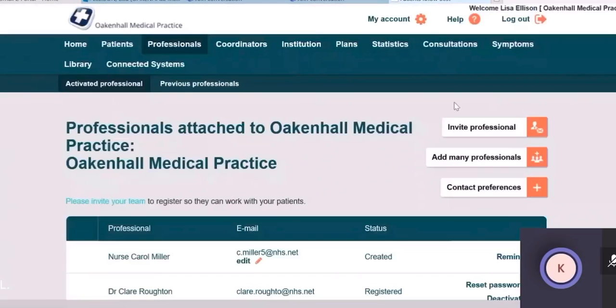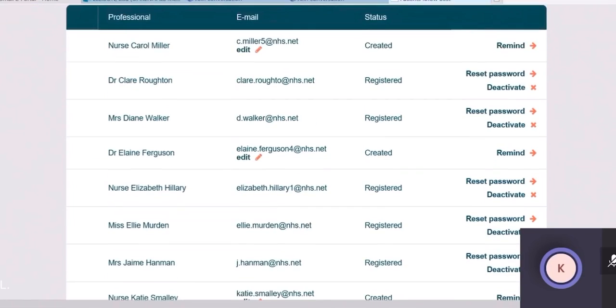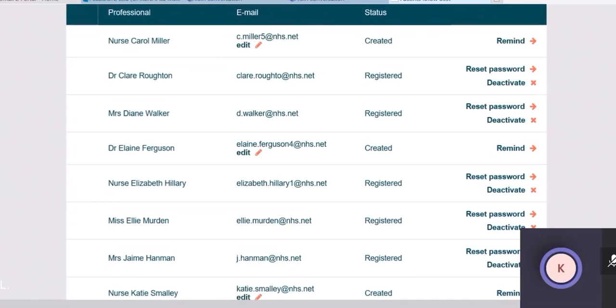So you know how to invite professionals. Contact preferences is where you change their details. You can see on Nurse Carol Miller, she's not registered yet, and the reason being is because you can see that remind button. If you had Dr. Claire Ruffton leave the practice, you could deactivate her as a coordinator or reset her password. That's pretty much it for the professionals.